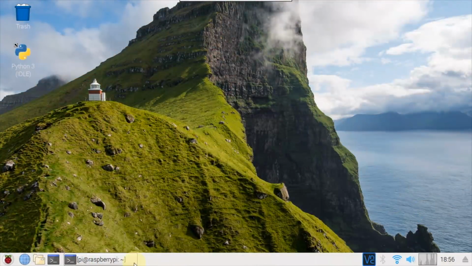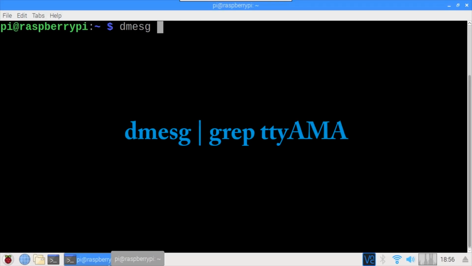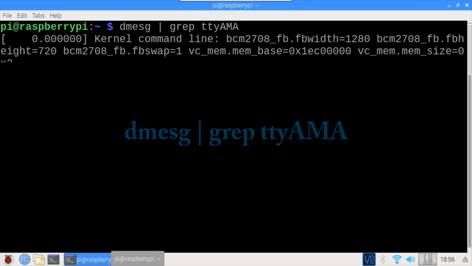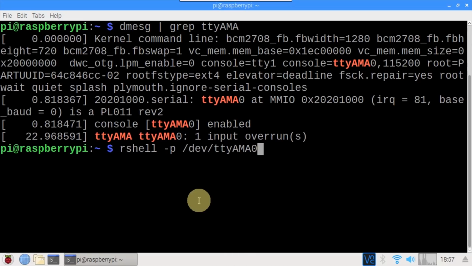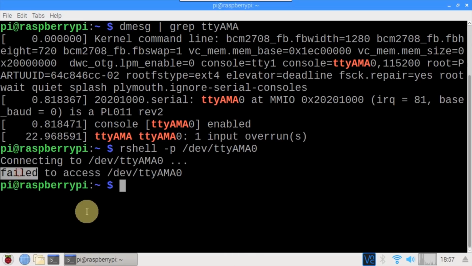On the Raspberry Pi, open a blank terminal. Type dmesg | grep ttyAMA. ttyAMA0 is found. However, it's being reserved by the console, which is enabled and will cause problems. rshell -p /dev/ttyAMA0 should fail, and it does.